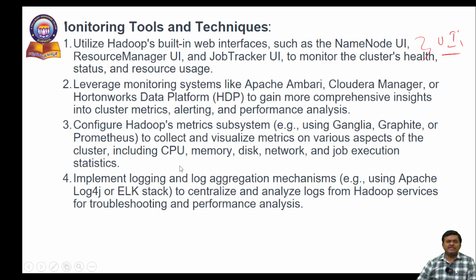job execution statistics. Implement logging and log aggregation mechanisms, that is, using Apache Log4j or the ELK stack. This helps to maintain logs in the system, to centralize and analyze logs from Hadoop services for troubleshooting and performance analysis.